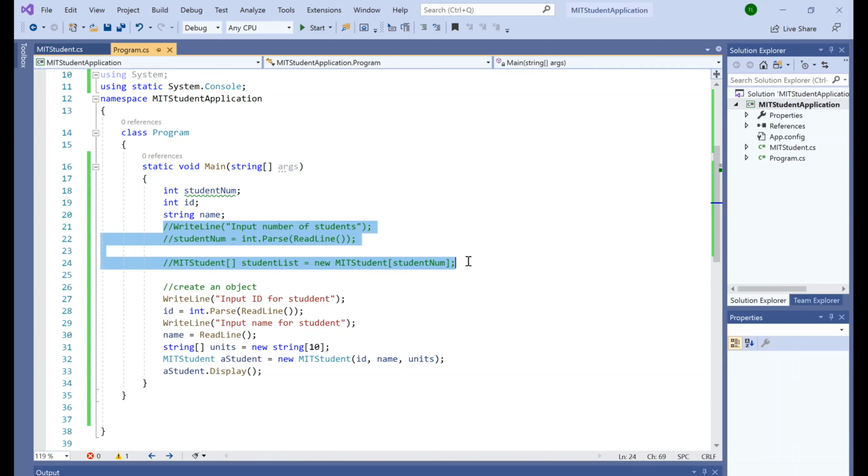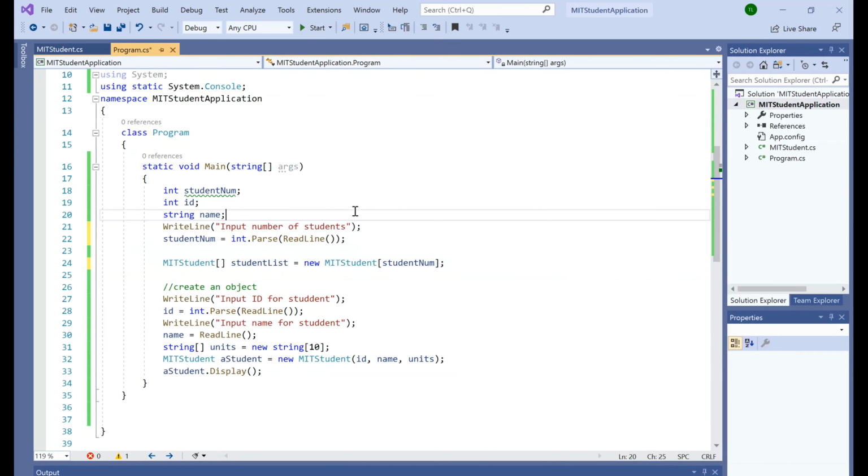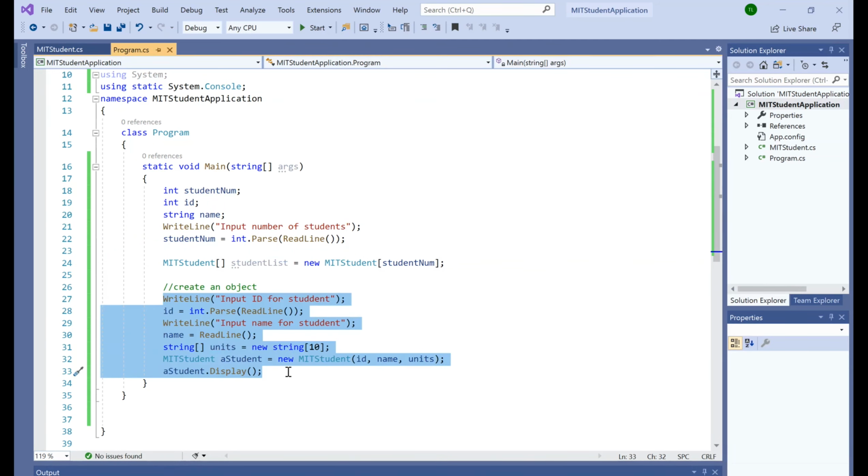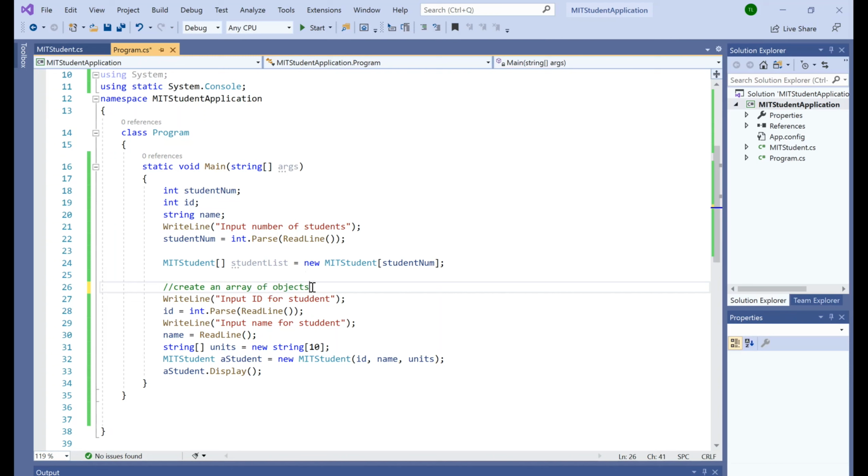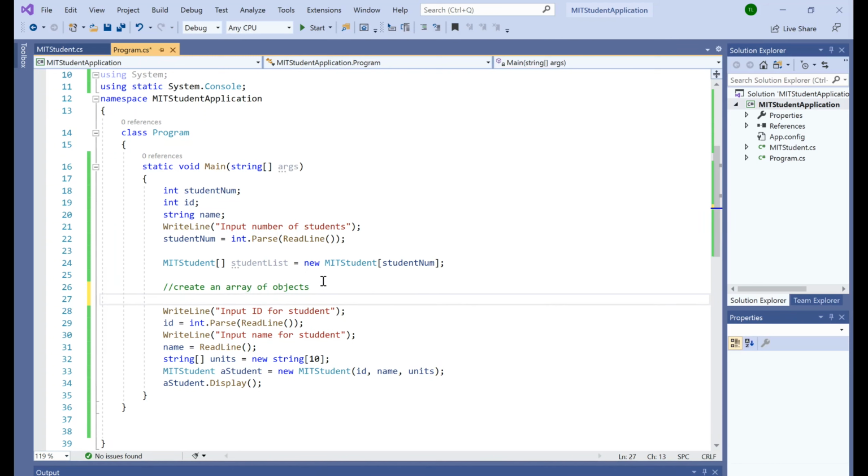So in here, I will uncomment this part. After you have the number of the students in this array and you create a list, now you will repeat it. We will loop these things a number of times depending on how many students there are. So I will put this inside a loop body. So in here I will say create an array of objects. Okay, so how can we do that? We will need to use a loop.